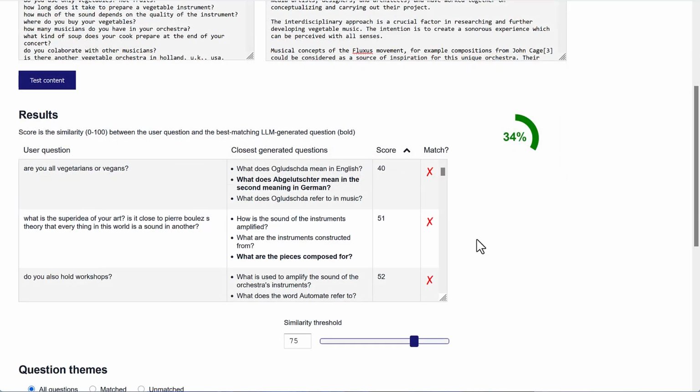The tool has used a large language model to generate all questions answered by the Wikipedia article. Then the tool compared the generated questions to the real user questions. In this table, you can see how well they match. In the first column are the real user questions. In the second column are the generated questions that most closely match those user questions. And then there's a similarity score.